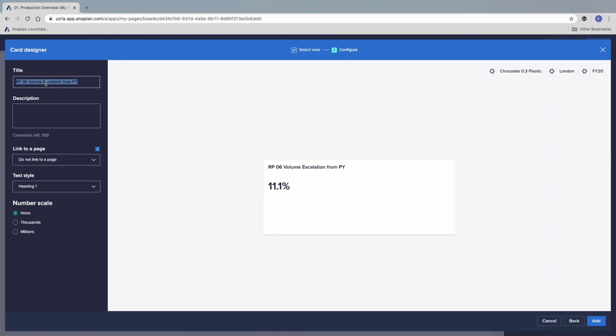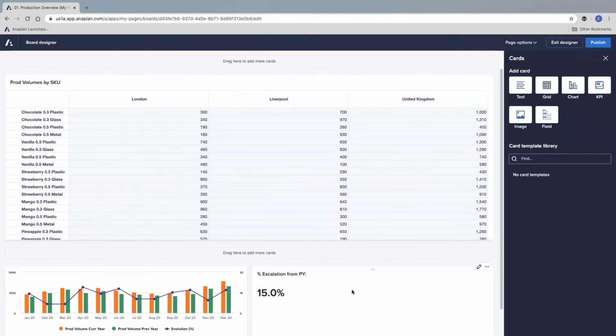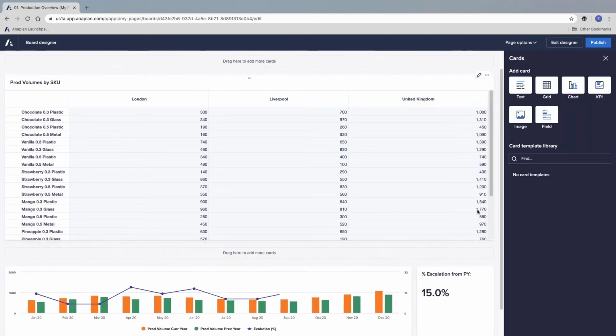And this is what our KPI will look like. So what we want to see is a percent escalation from previous year. By default, your title will be your module name, but of course you can change it to anything you want. And then you click add and resize this just a little bit to make our chart a little bit bigger.